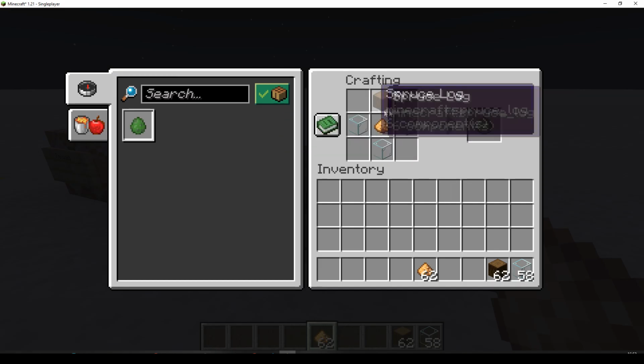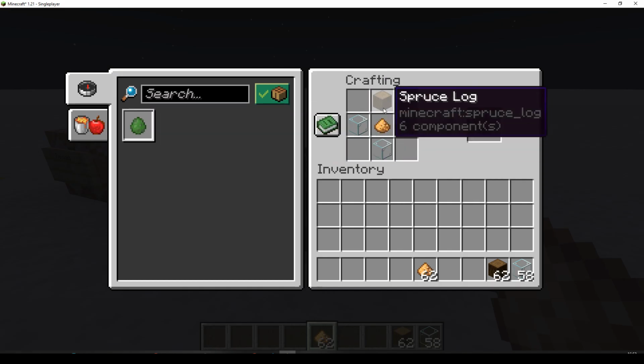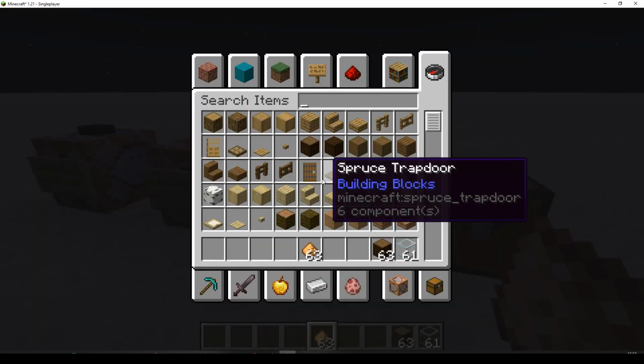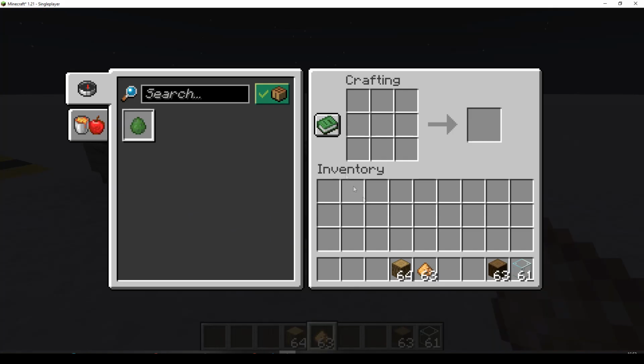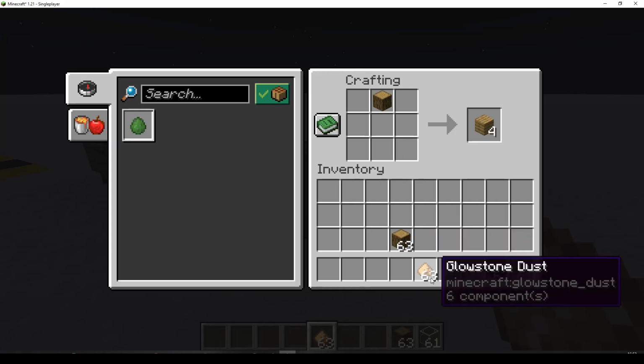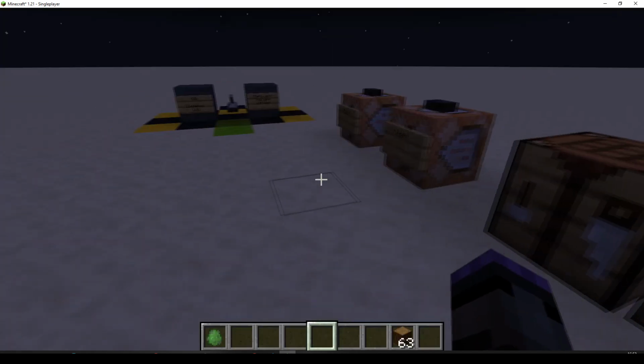Oh, okay. Well, I know what glass and spruce log is. That's fine. Does it show us other alternative versions? Doesn't seem to. Can we use something else instead of spruce logs? Because we did say any log. So can we use our oak log instead? Yes, we can. Cool. And we've crafted one.